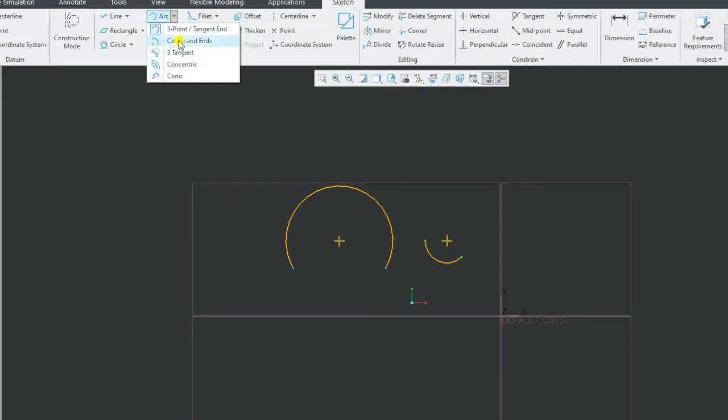Now center and ends. First we have to define the center, then we have to define the end points. This is the first end point, this is the second end point. Wherever you want, or if you want to make a circle, you can completely move it. By just moving the mouse, it will slowly draw the drawings. Okay, you can see it. You can draw it.